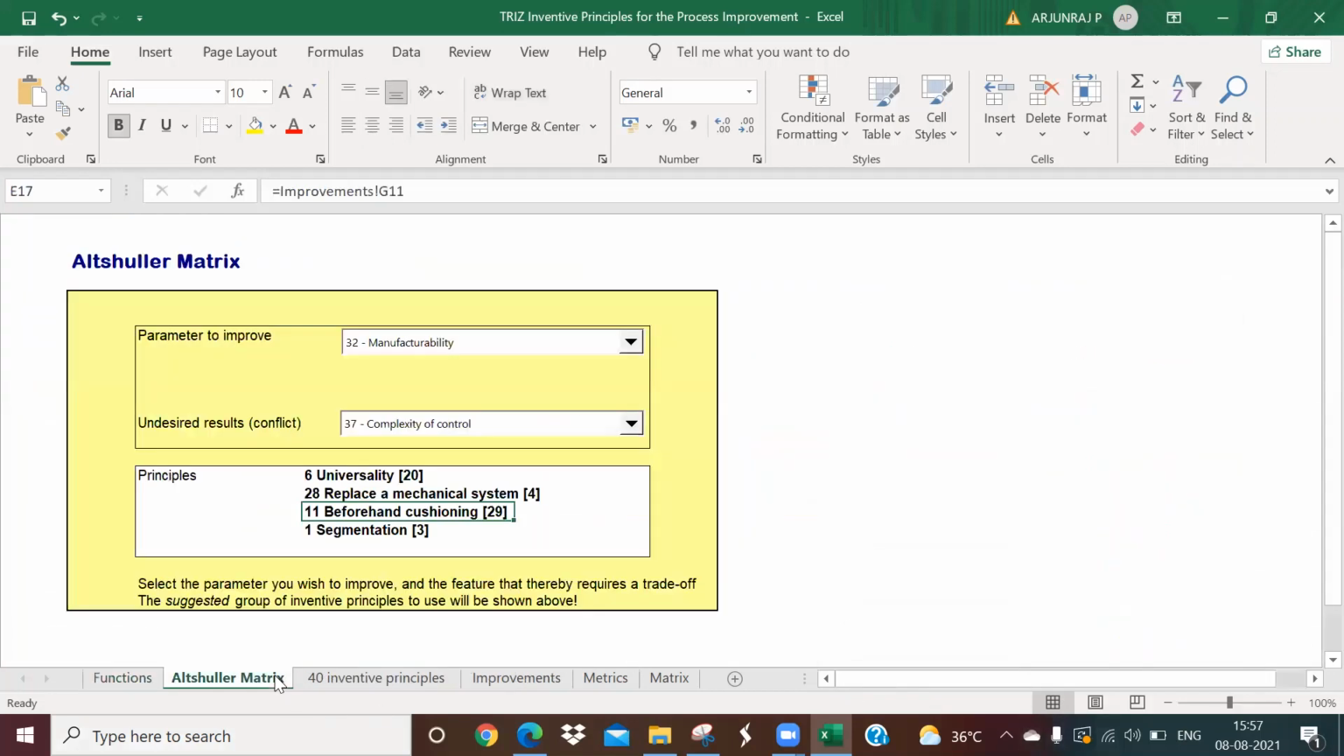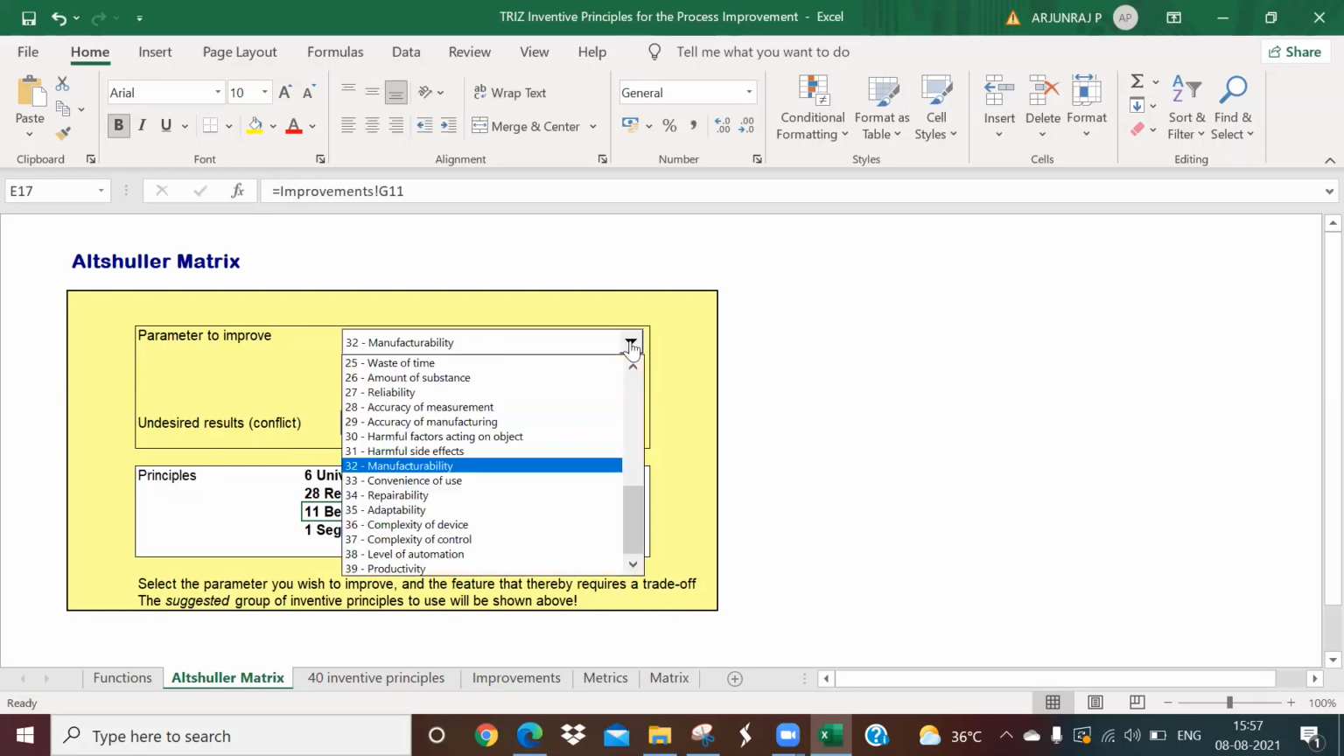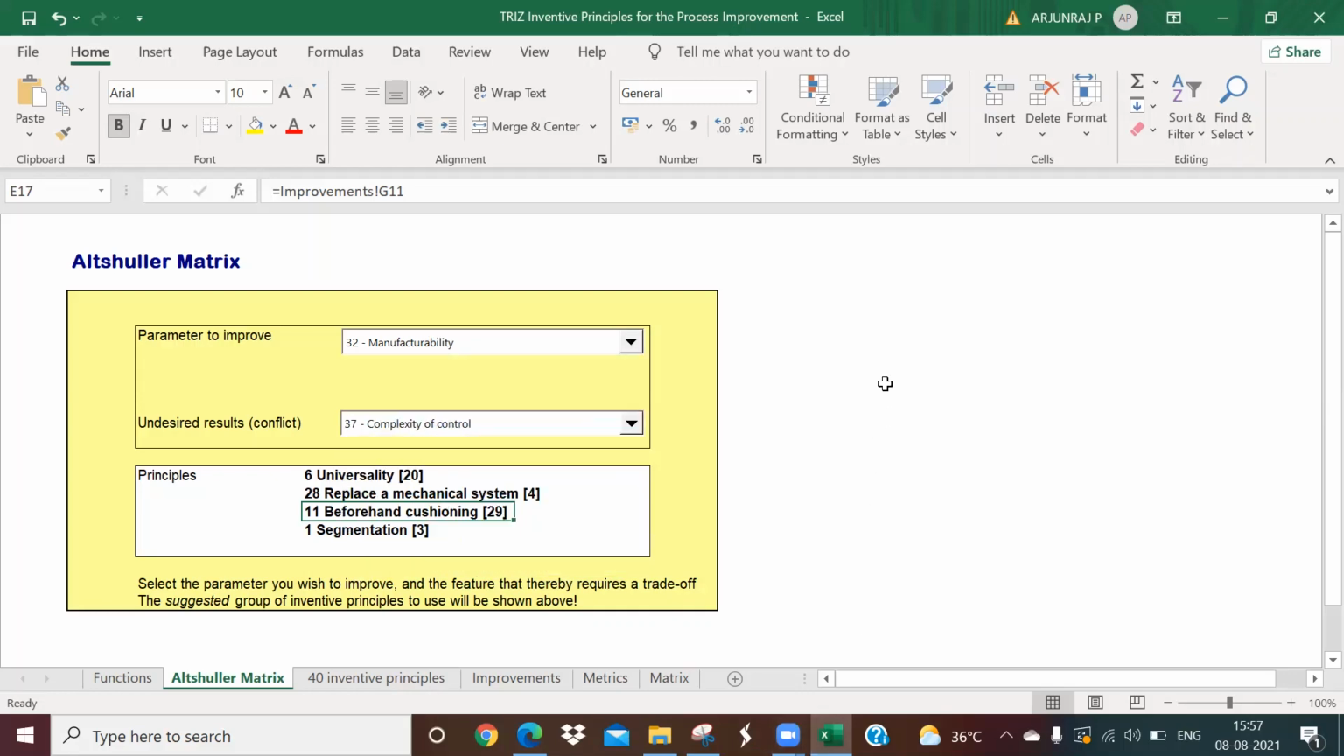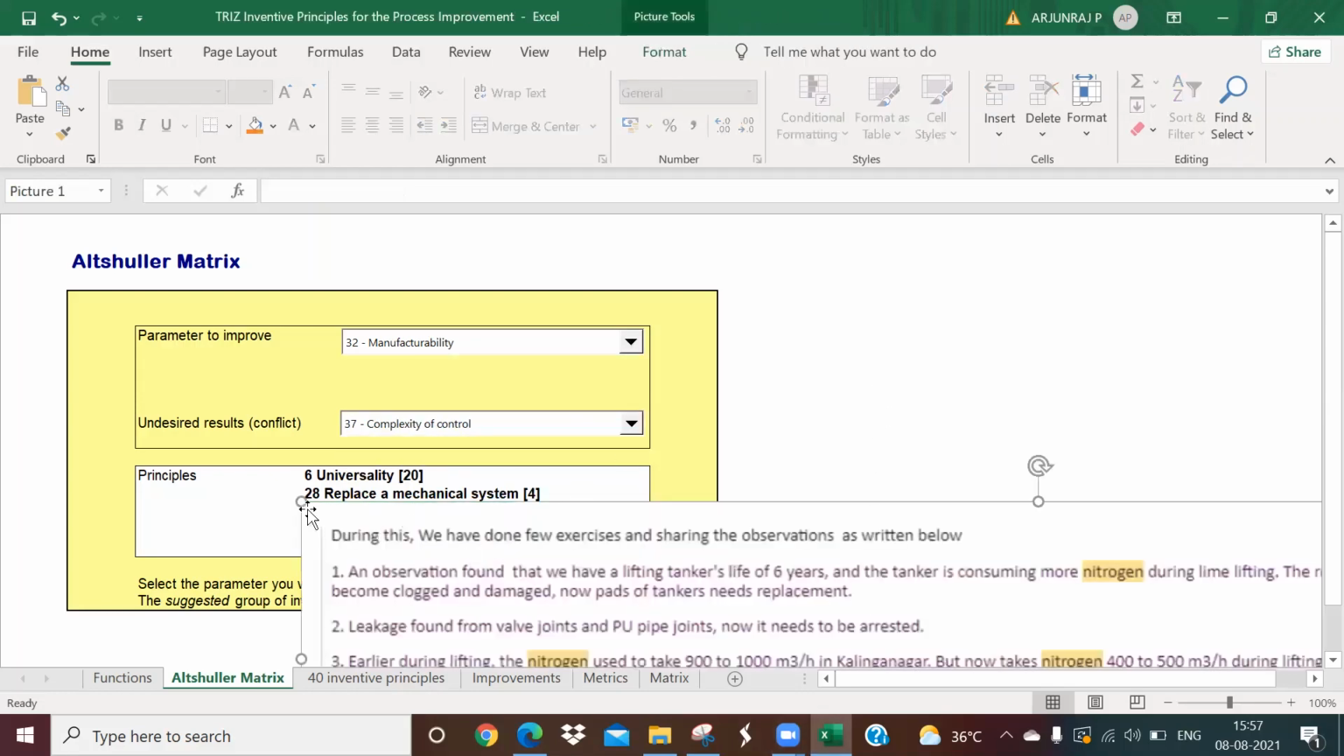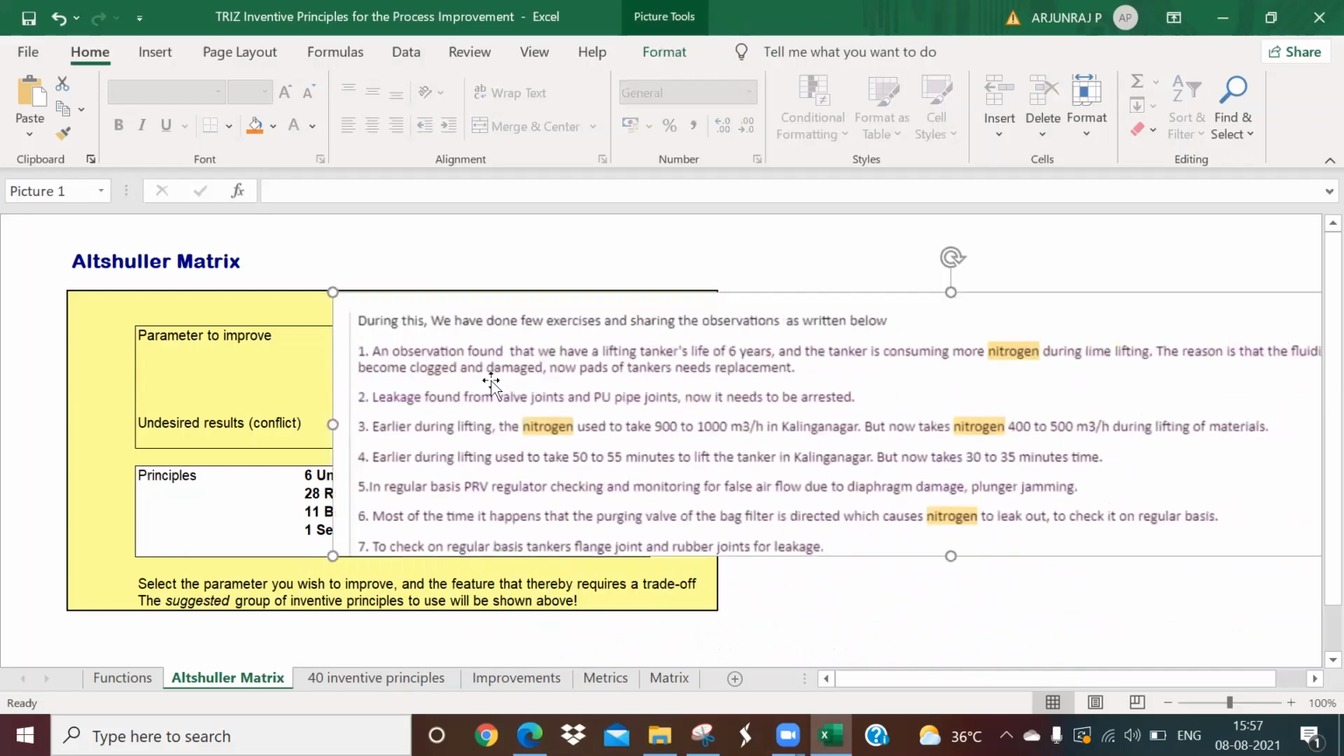And next step is that, as I was telling, if you want to improve one parameter, the other parameter will also get affected. Okay. So you need to see what are the parameters that you want to improve and what are the results that you are going to get out of that. See, let us say you have given some ideas. Okay, what is the idea? So you have found that during initial lifting, the nitrogen used to be 900 to 1000 meter cube per hour, but now it takes 400 to 500. So if you want to reduce this, what can go wrong?